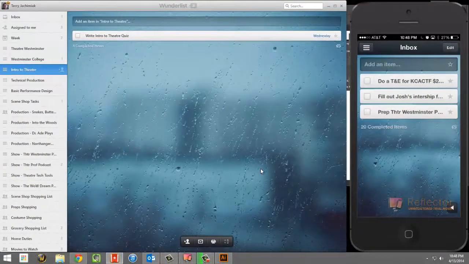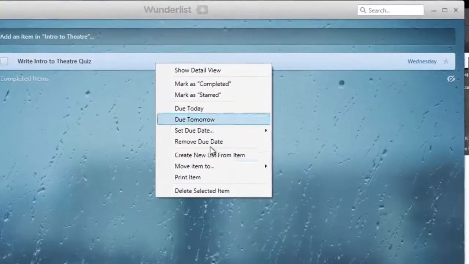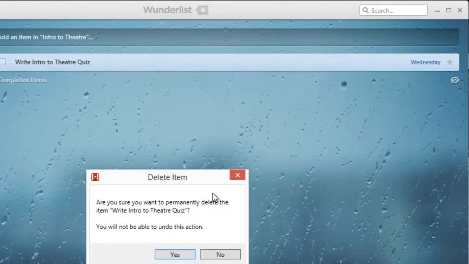Moving back over here, I talked about deleting. If you delete an item, it deletes forever. So if I take this item here and I right-click and I delete selected item, it will ask me, are you sure you want to permanent delete this? I'm going to click no this time around because I actually do need to write an intro to theater quiz this week.